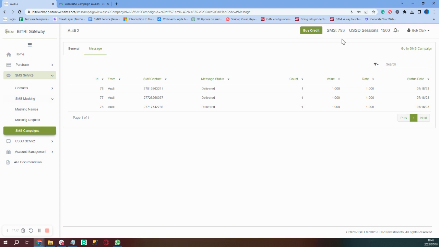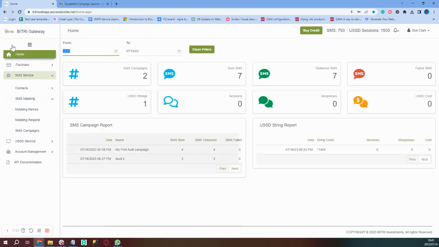But to know that your campaign is being successful, or to get the numbers of your campaign, you just need to click on the home button, to click on the logo, and see. As you can see here, you have your details being updated. So now you have two campaigns, you've sent 7 messages, you only have one string, and you get to see the details of your campaign.